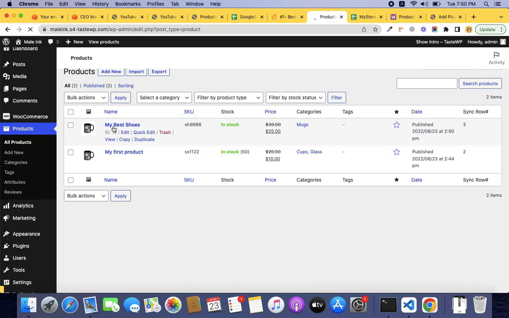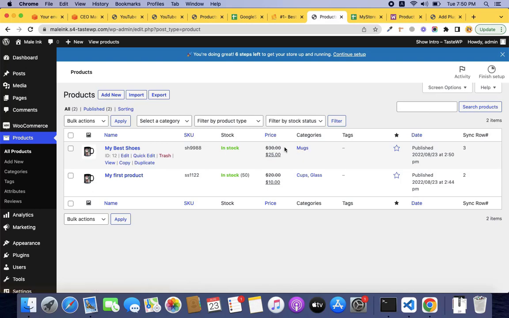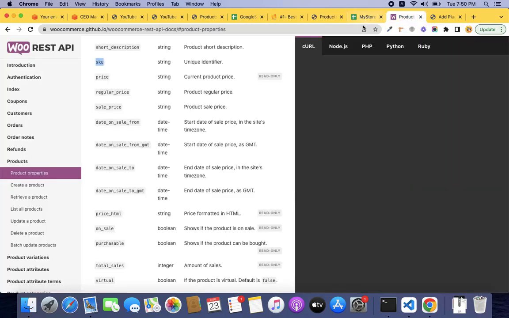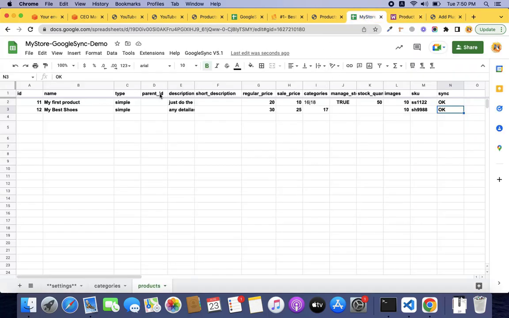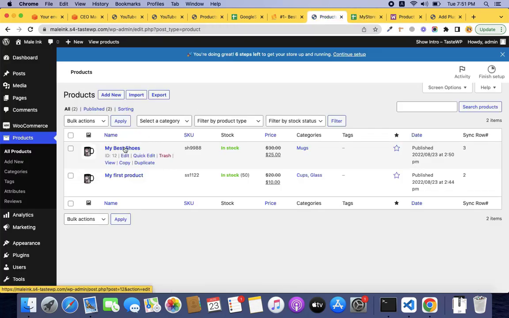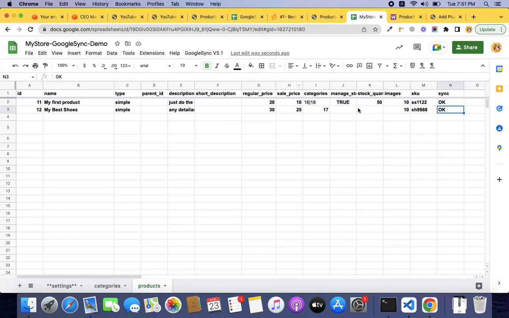Perfect, you can see my best shoes with all the information, the SKU, the categories, the price, the tags, and everything is created. And you literally can manage your inventory with the Google Sheet. Before this solution, you had to go inside each product, each attribute, and click save, and it takes a lot of your time. But this solution is amazing.